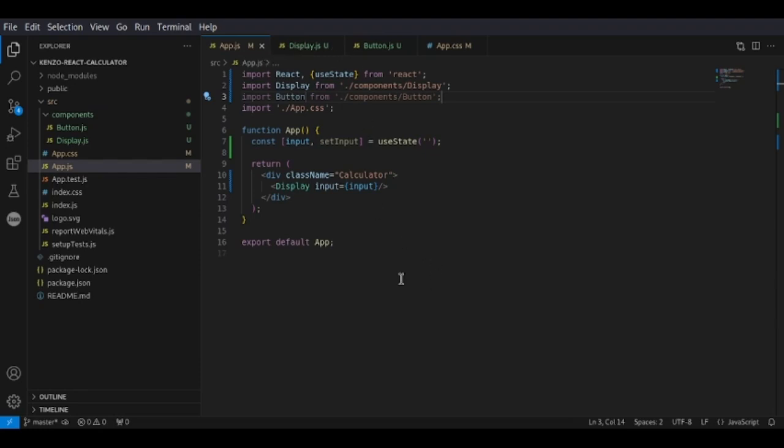So how we're going to do that is we're going to say maybe 7, 8, 9. We'll have 7, 8, 9. What's the first operator? I'm not even sure. Let's just say divide, division. Let's start with division.